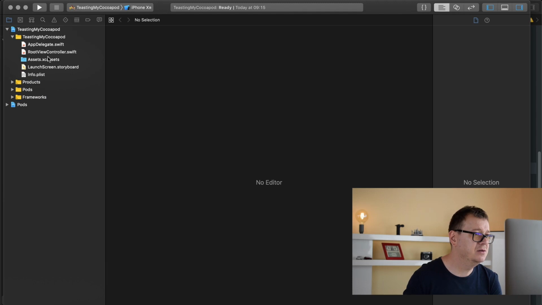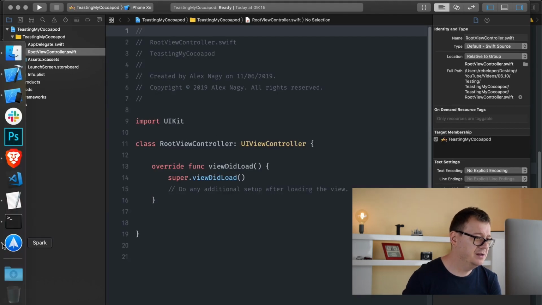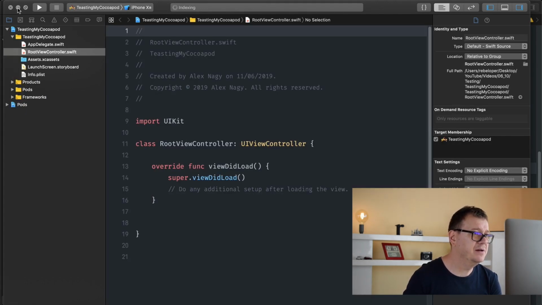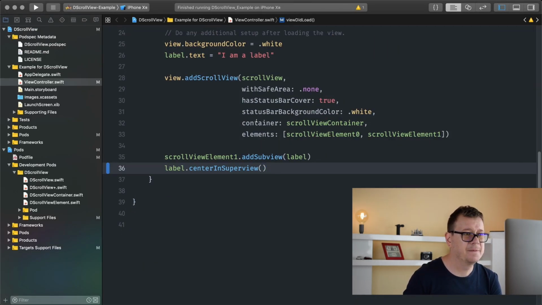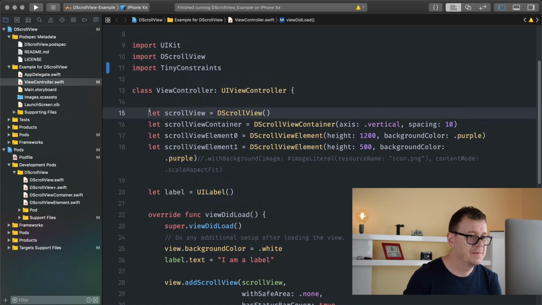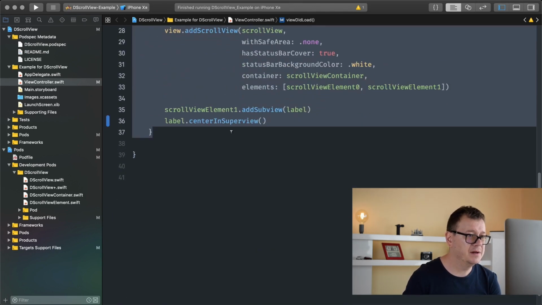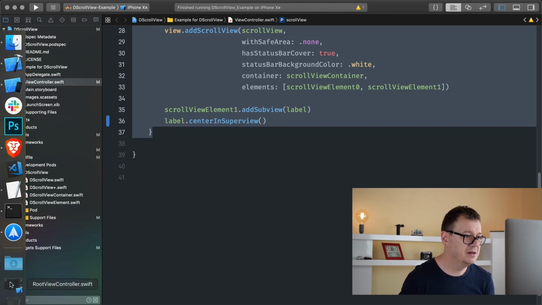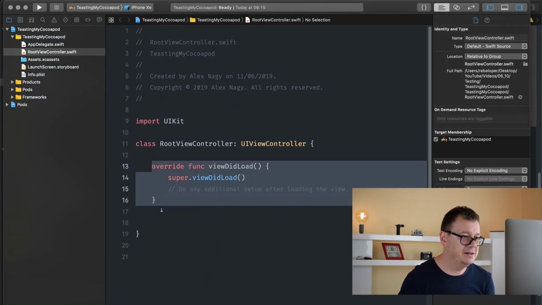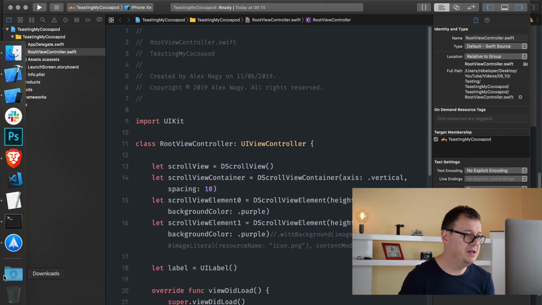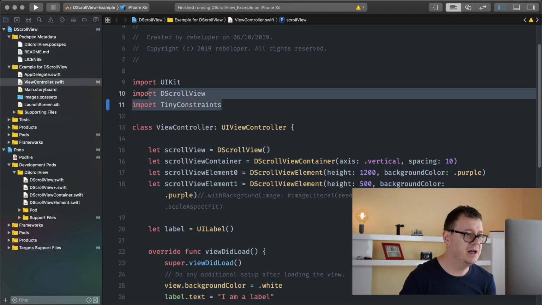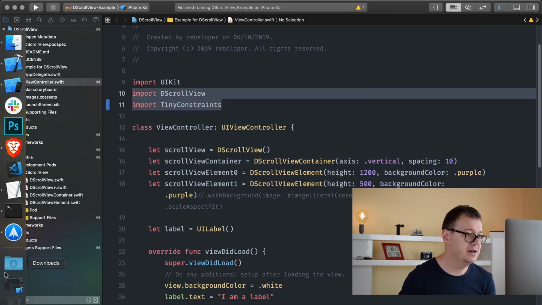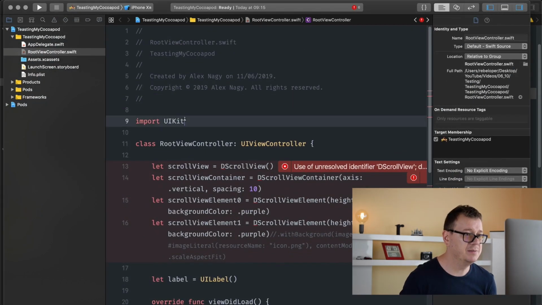And if we go to our root view controller, and let me just copy some code here from the example project. And this should work. Okay, let's see here. Let's copy this out, paste that in there, and we need to import some frameworks too, like the scroll view and tiny constraints. That is all you need to do to use this pod.